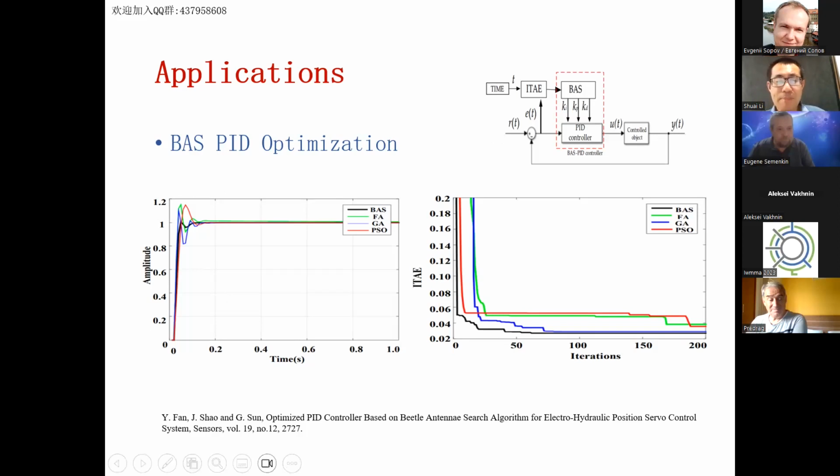This is the application of BAS for PID parameter tuning. As you can see, with BAS you can optimize the PID parameters online. It is super suitable for industrial procedures, especially for those situations where you want to periodically update your PID parameters based on the working conditions.